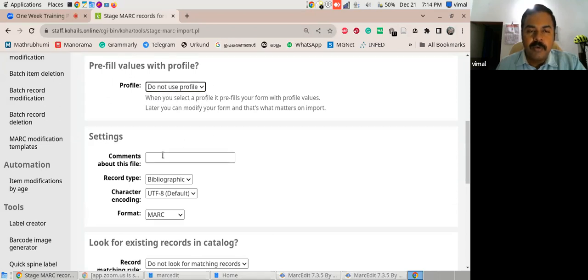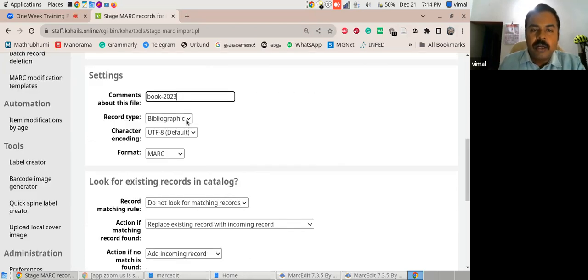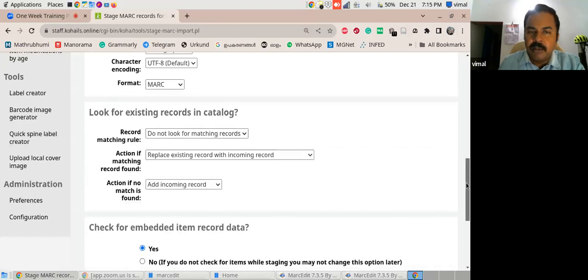Profile. I am not sure what the profile is. Then comments about this work. Comments means we can give a name for this process. For example, book 2023, a name to identify this work. Record type bibliographic, character encoding UTF-8, format mark, that's okay. Then the record matching rule.